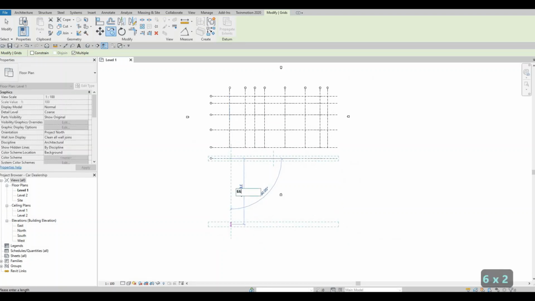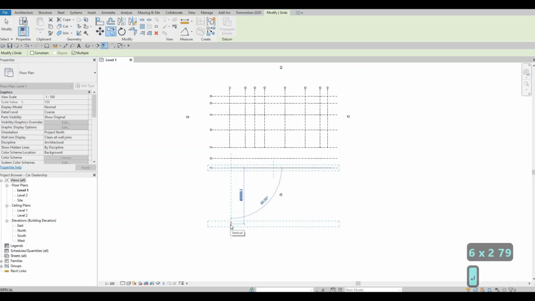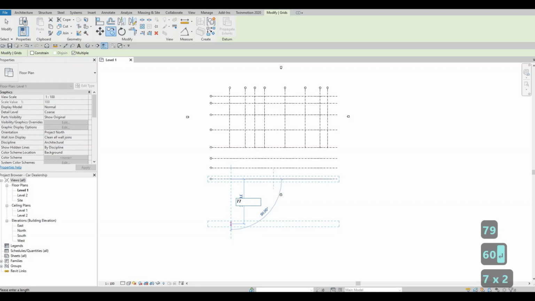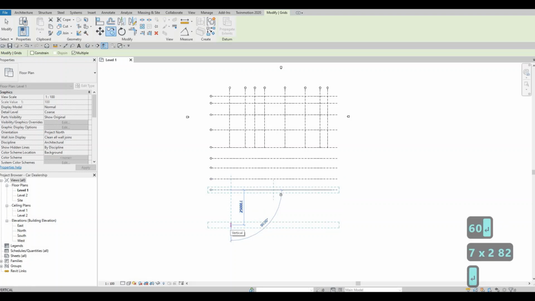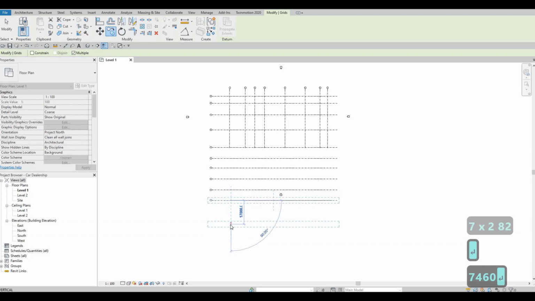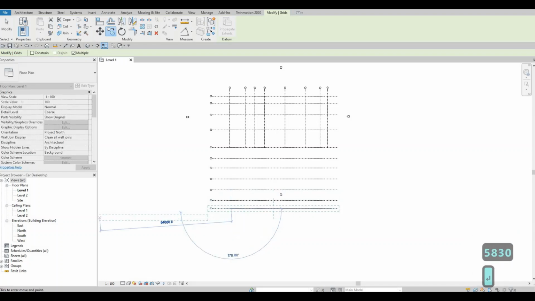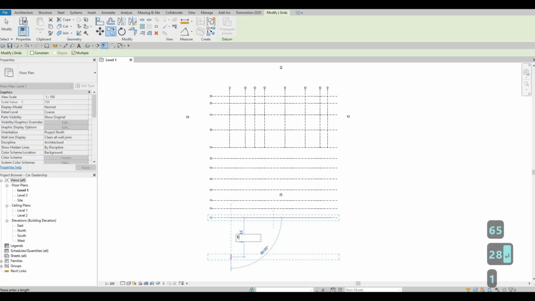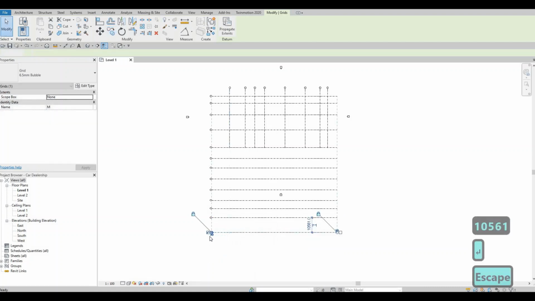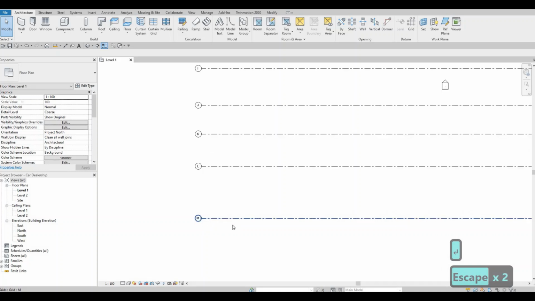So now it's 6679, 7960, 7782, 7460, 5830, 6528 and 10561. So that's the last thing. It should be M grid line.